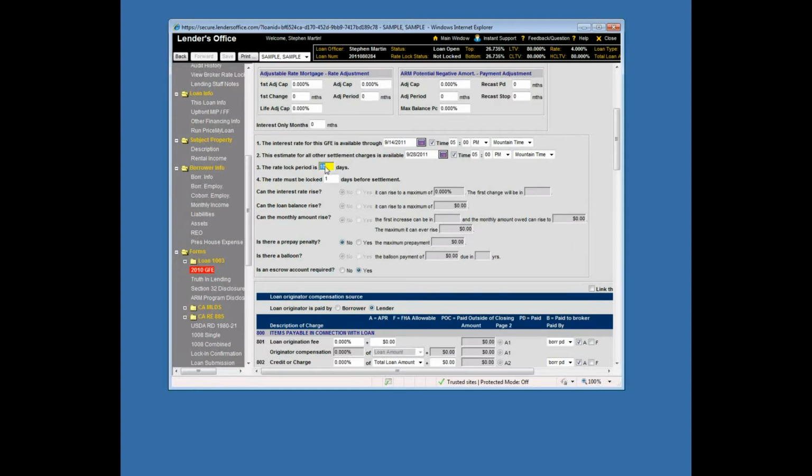For floating, we'll use 10 days because you can never go shorter than the amount that you disclosed. But if it's locked, you'll want to put in the actual lock period. Now, if it's floating, rate must be locked for 1 business day before settlement. But if it's locked, you'll put in NA.